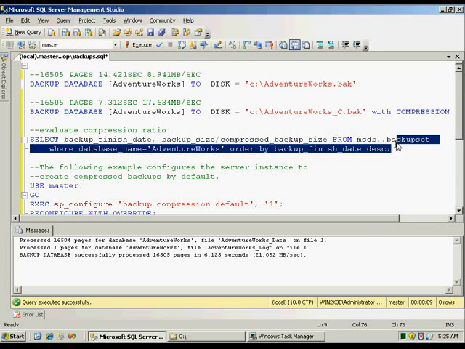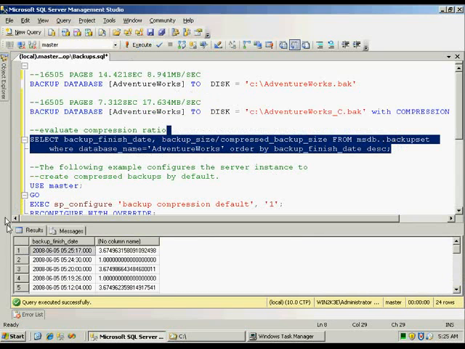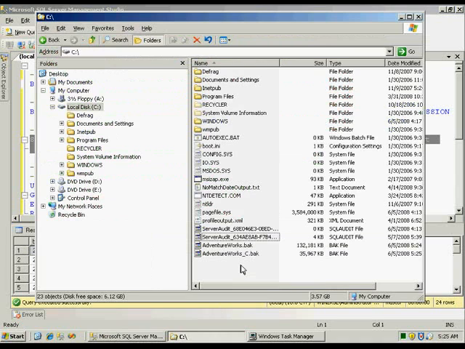I can run a query against the backup set and see what the compression ratio was. I've run this a few times now. The first time there was no compression ratio because we didn't run it with compression, and the second time we actually see there was a 3.67 ratio. Now if we flip over, we can actually see the files. So the first time I ran it here, it was about 129 megs was the backup, and the second time with the compression was only about 35 megs. So we're taking up less disk space.